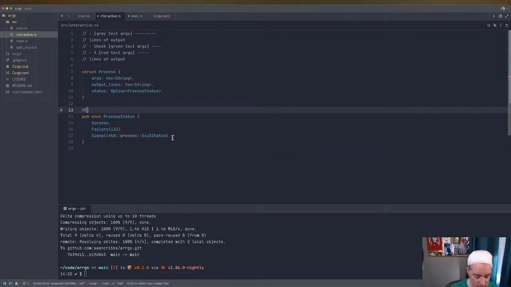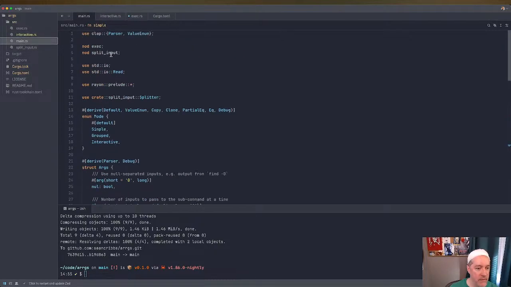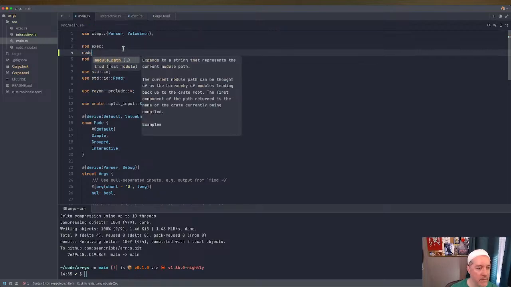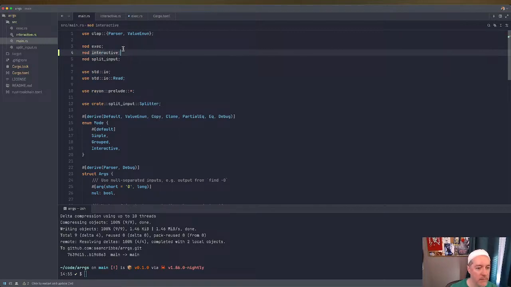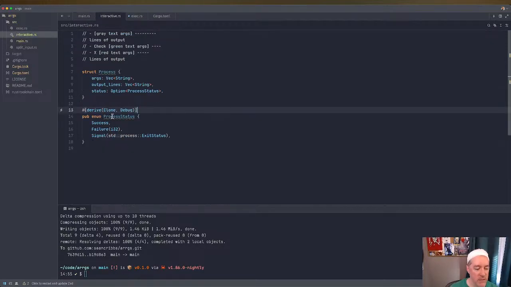Okay, so we're going to derive Clone, Debug. Okay, and we need to make sure that interactive is a mod up here. Interactive. Okay, so at least this is reachable, even if it's unused. Okay.